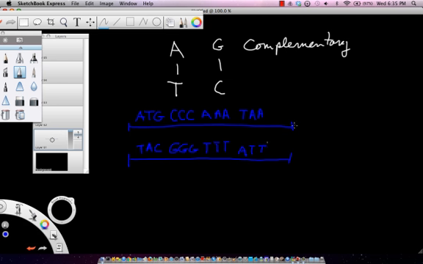And now this strand here, the top strand, is the strand that carries the actual recipe for the protein. So this is going to be termed the sense strand. And the complementary strand down here is going to be called the antisense strand.